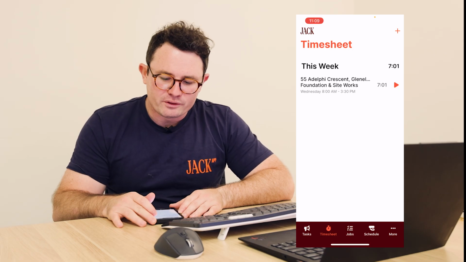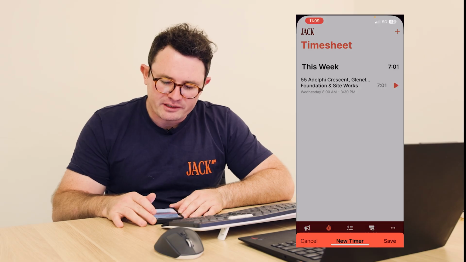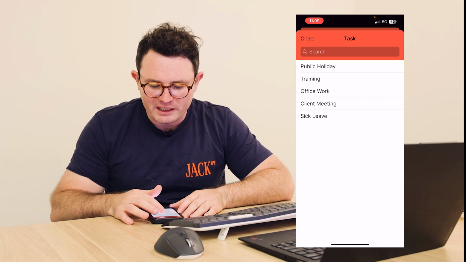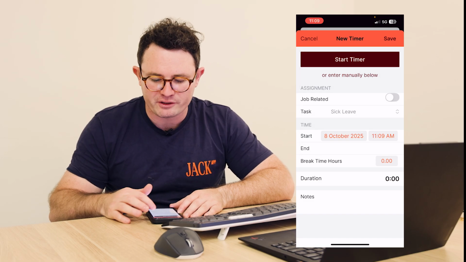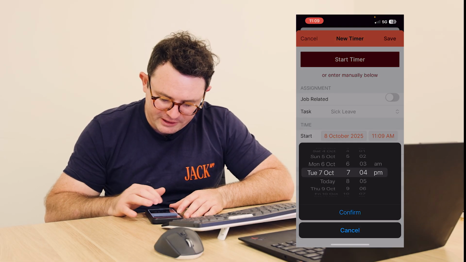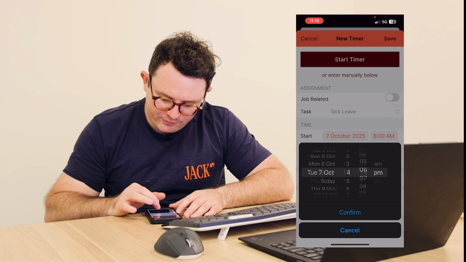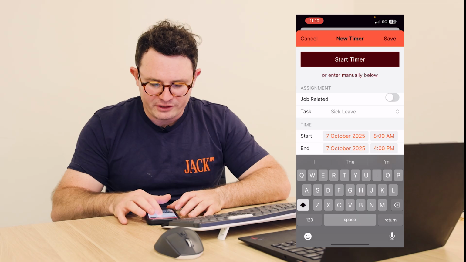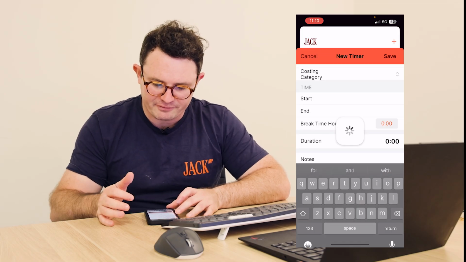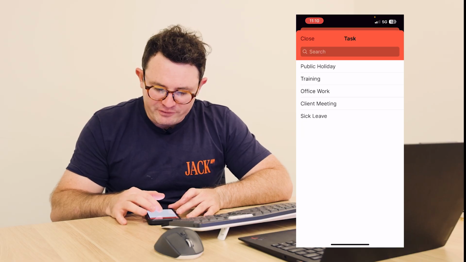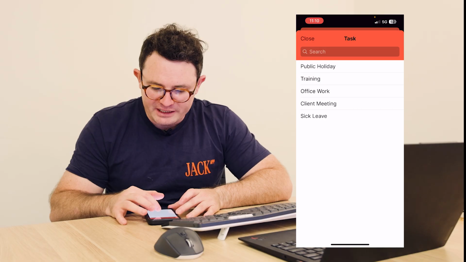To accurately capture all of the time a staff member worked in a week, you can also record non-job related time, and you can customize the non-job related tasks that a staff member could be working on. For example, they can put in a day of sick leave on the 7th of October. They had sick leave from 8 a.m. to 4 p.m. There's 8 hours of sick leave. They can add a note here and save. Some other examples of non-job related tasks could be cleaning motor vehicle, training, annual leave, etc.